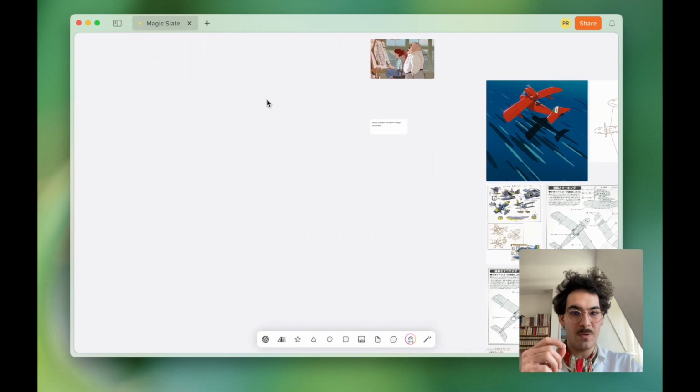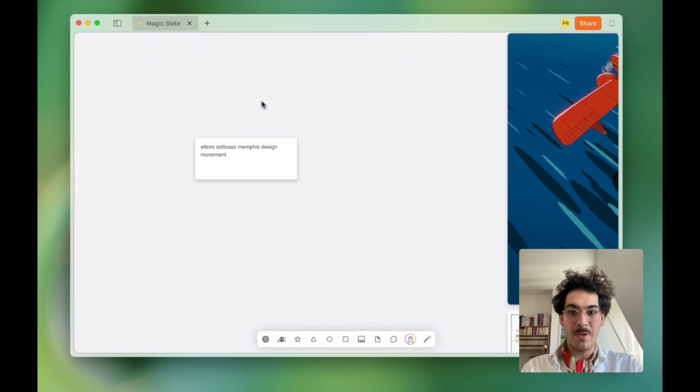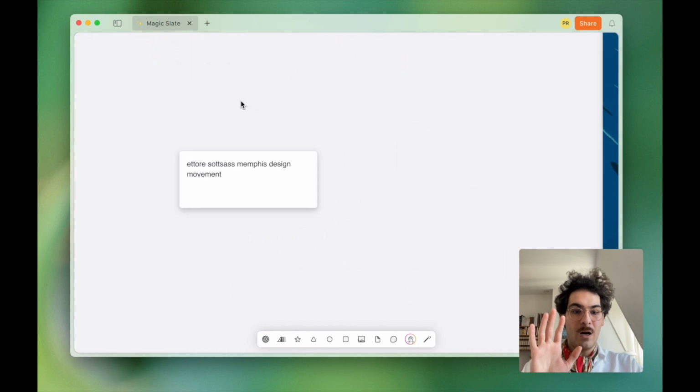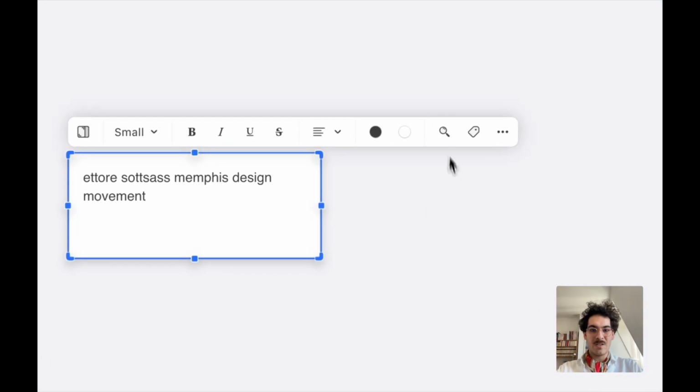So what I want to show you now, what is super exciting in my opinion, is that any object on a Kosmik canvas, not just an image, can become the seed to replace a query to browse the web. So here, for example, I've created a text box about Ettore Sottsass, who is a designer I love, and I can just click here and again ask Kosmik to browse the web for me.